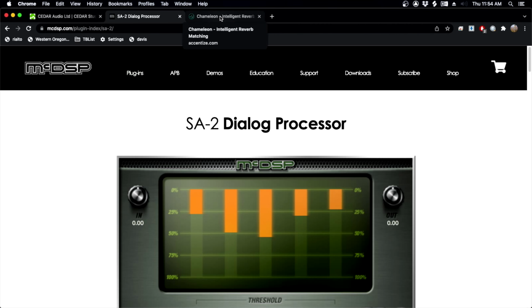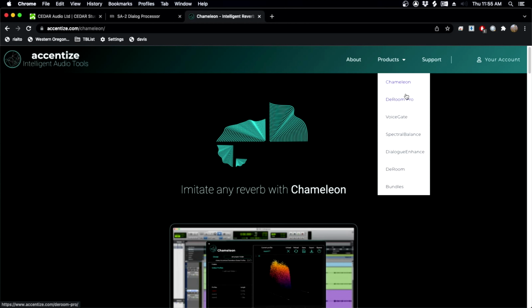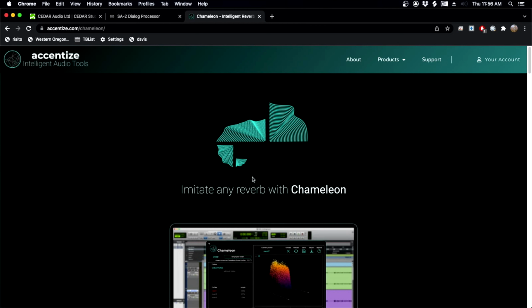And then the third, but not last tool for mixing that I found just recently is made by Accentize. They've got some really interesting tools. They've got D-Room Pro, which helps remove room reflections and reverb. And I've used that on stuff that was shot on an echoey soundstage that was supposed to sound outside. Chameleon is a reverb matcher or reverb learning tool. So you could look at it kind of like iZotope's dialogue match function.